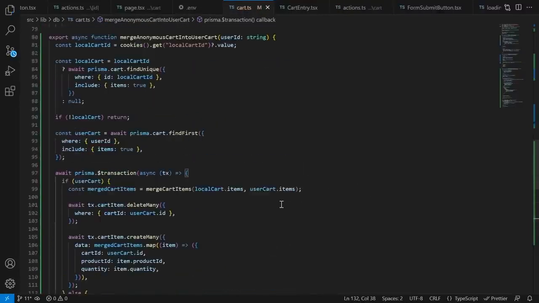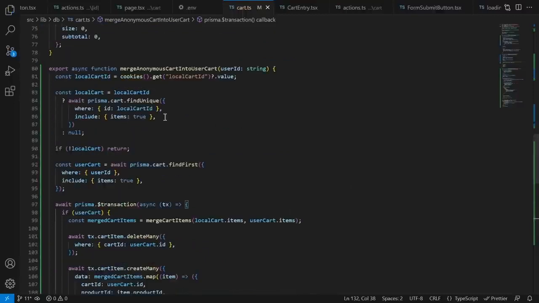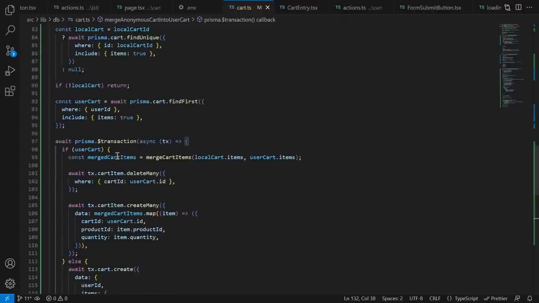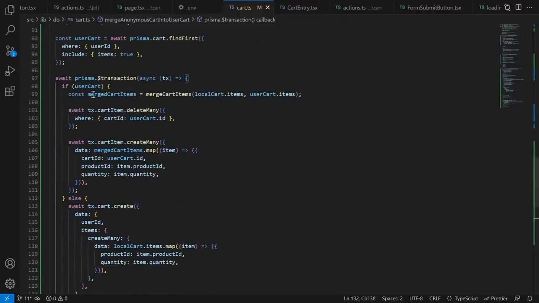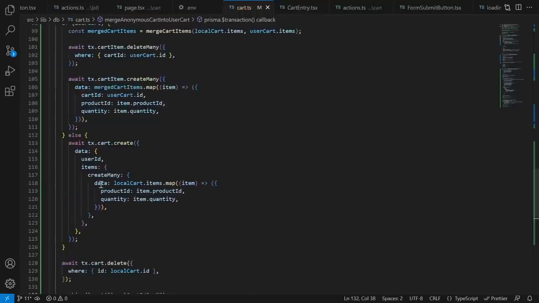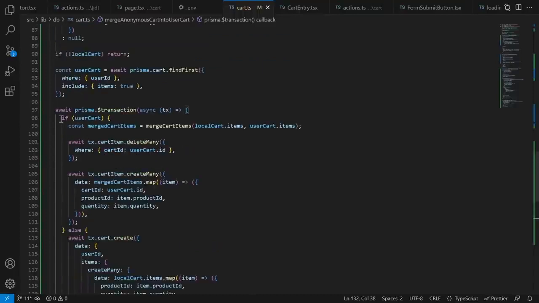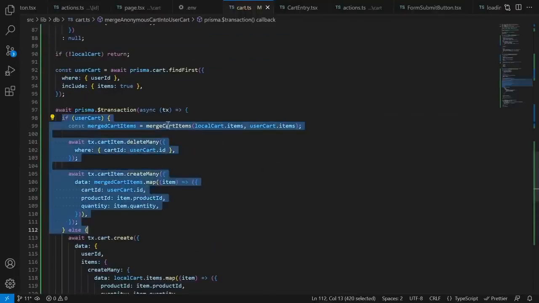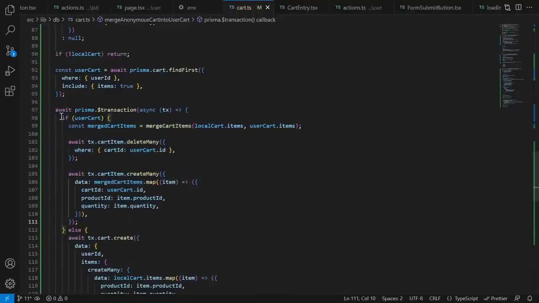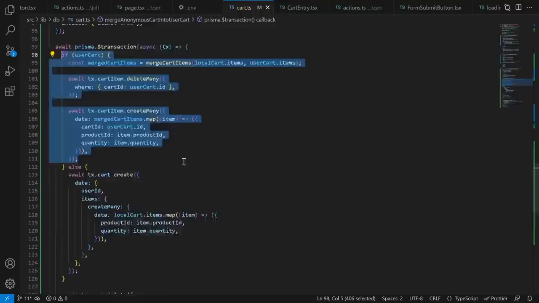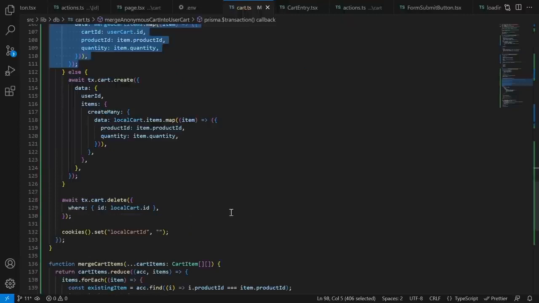Okay, maybe let's recap this whole function one more time. We fetch the local card from this cookie. If there is no local card, then we return because there is no data that we have to merge into the user card. If there is a local card, then we fetch the user card from the database. If there is no user card in the database yet, then we just have to create a new one with the items contained in the local card. And if there's already a user card and a local card, then we merge these items and add them all to the user card. And at the end, we delete the local card because we don't need it anymore.